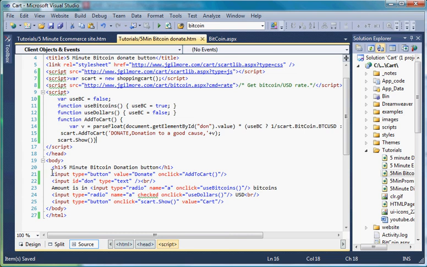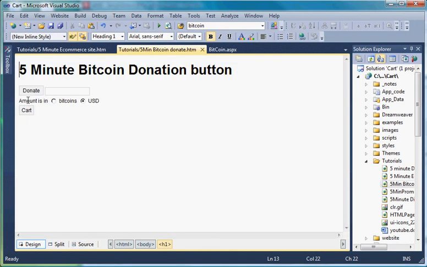So like the other example that I did, we have a donate button, and rather than using scart.add-to-cart, I just wrote a function called add to cart, which is up here. The purpose of this is to allow you to accept Bitcoins or not. So if you look here and on the design surface, you'll see that not only do you have a donate button and a text box where people can enter the amount of their donation, but you can also allow them to specify whether they want the donation to be in Bitcoins or in dollars. And then of course the cart button will show the cart at the bottom there.